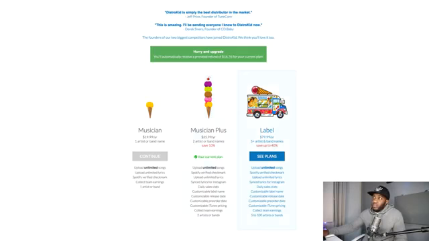And then you got the third option, which is a bit more pricey, $80, which is about £60 for the year. This is good if you're a label, definitely worth doing. All the same stuff as the musician plus. With this you get up to 5 to 100 artists or bands. Good if you're a label, but I would say stick to the first or second option.